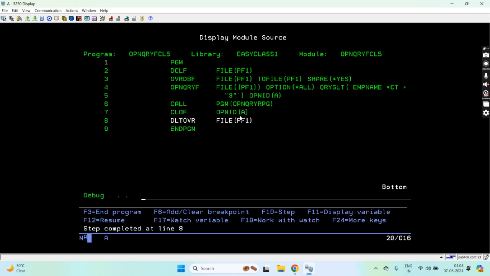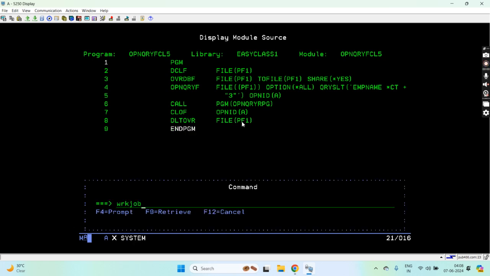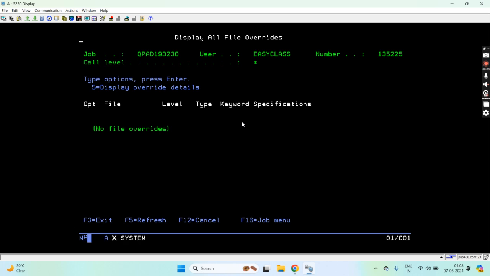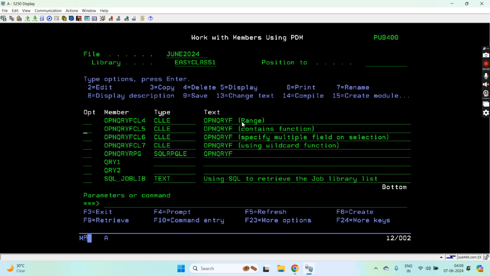So this will now close the ODP and delete the override. So you can see for job 14, the ODP is deleted and the override is deleted too. So this way you can use the contains function with the query selection expression parameter of the OpenQuery command to create an ODP and use that in your RPG program. So that's all in this video. Thank you.